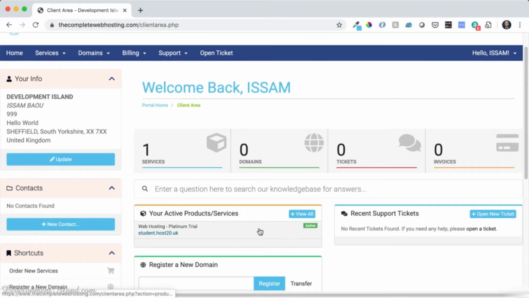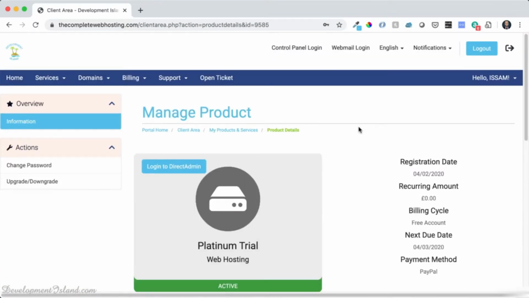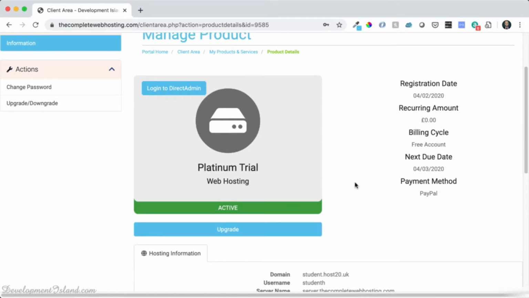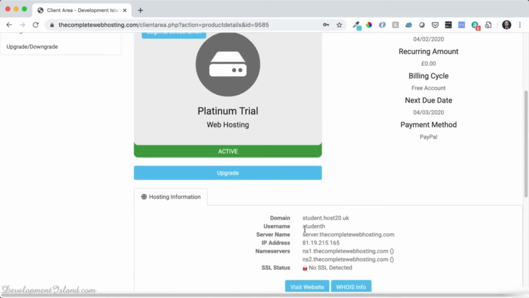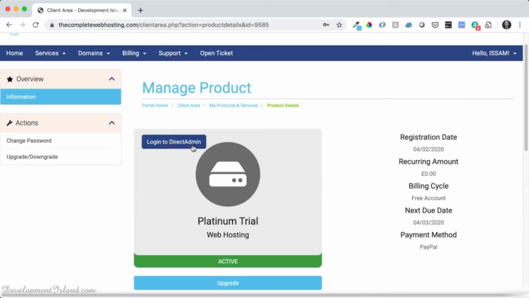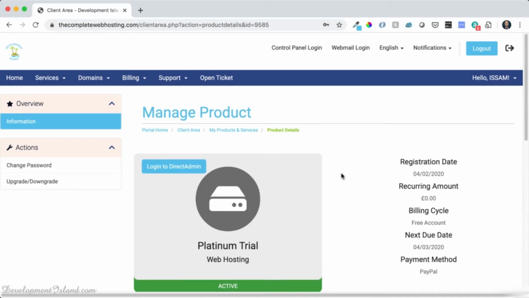So I'm going to click on my active service. On this web page, you'll find various details about your hosting service. This includes your control panel username and other details. So the name of the control panel is DirectAdmin. That's the control panel that we use on this server.